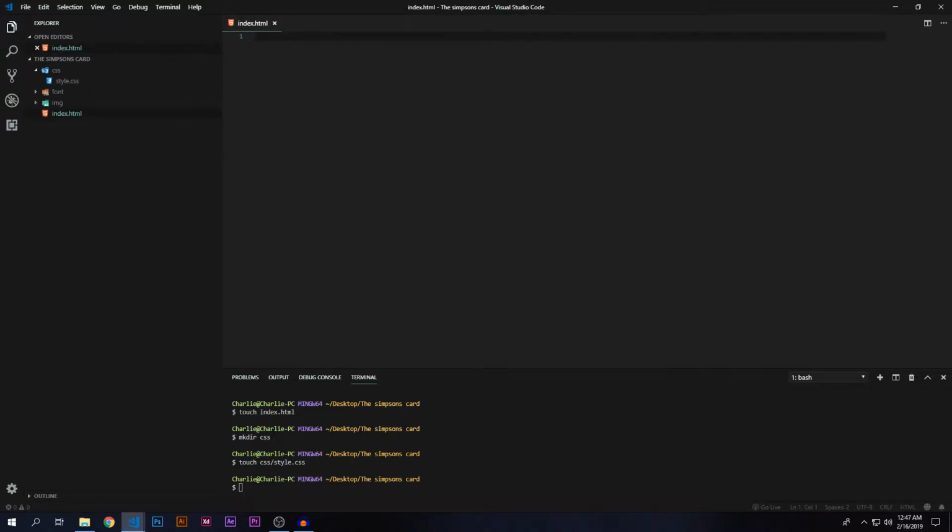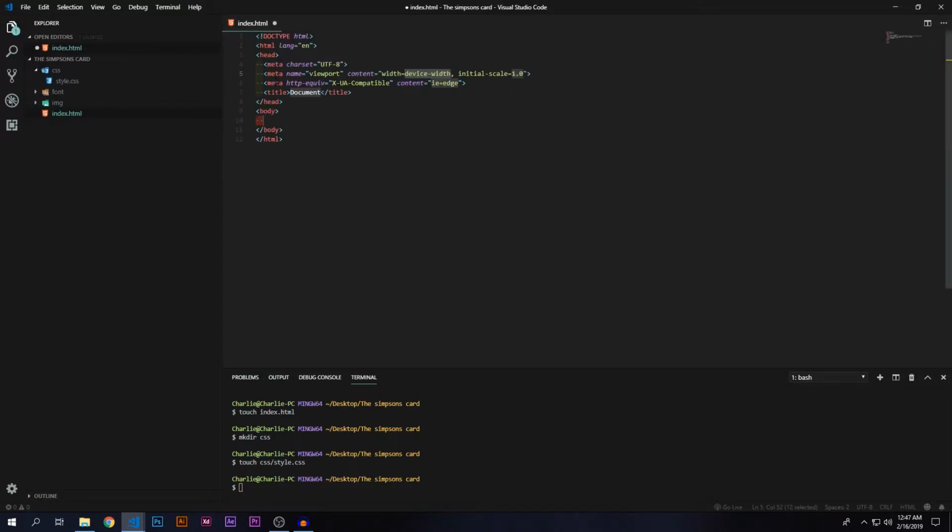Let's double click on the index file. Let's hit Shift exclamation mark. That's going to bring up Emmet, and it's going to create this template for us. Let's call it the Simpsons card. Okay. And we need to link our style sheet. So let's do link tab, and the source is going to be css slash style.css.